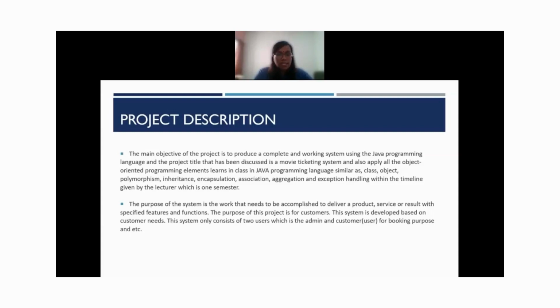The purpose of this system is to do the work that needs to be done to deliver a project, service, or result with the specific features and functions. The purpose of this project is mainly for the customer. This system is developed based on the customer's needs. This system only consists of two users, which are admin and the user. The user that we focus on is the customer, for booking purposes.